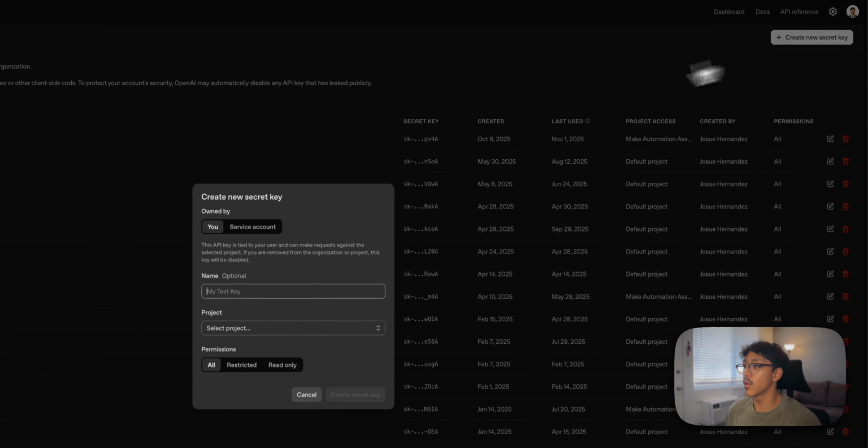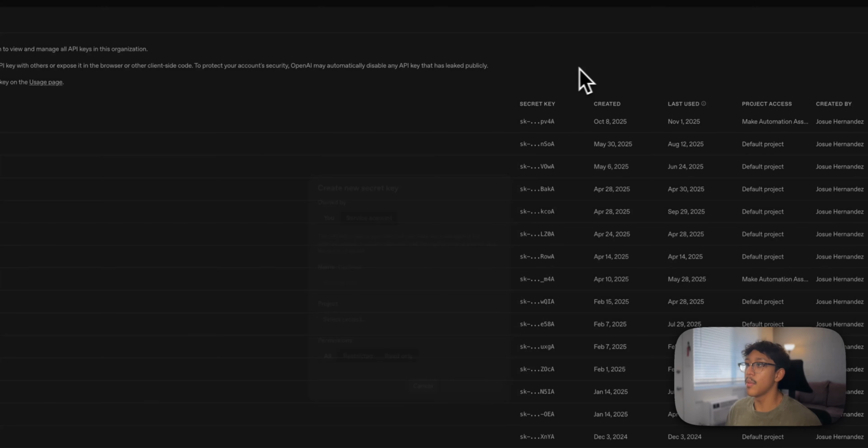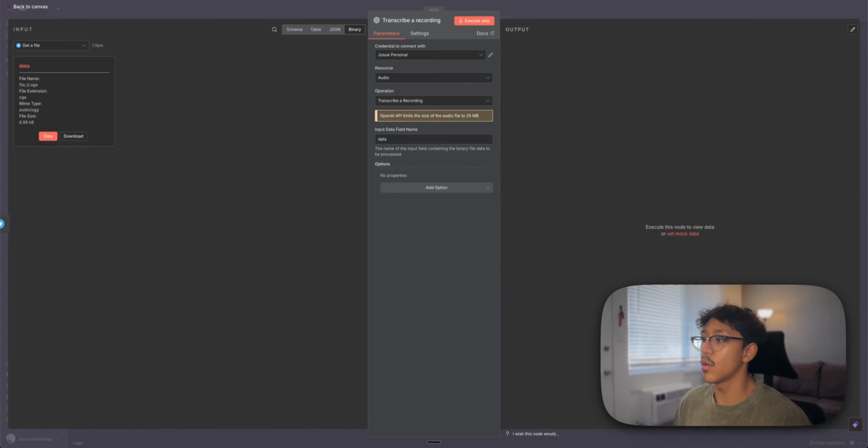I want to create a new secret key. You're going to give it a name. It's going to give you an API key, and then you're just going to go back and paste it right in there.